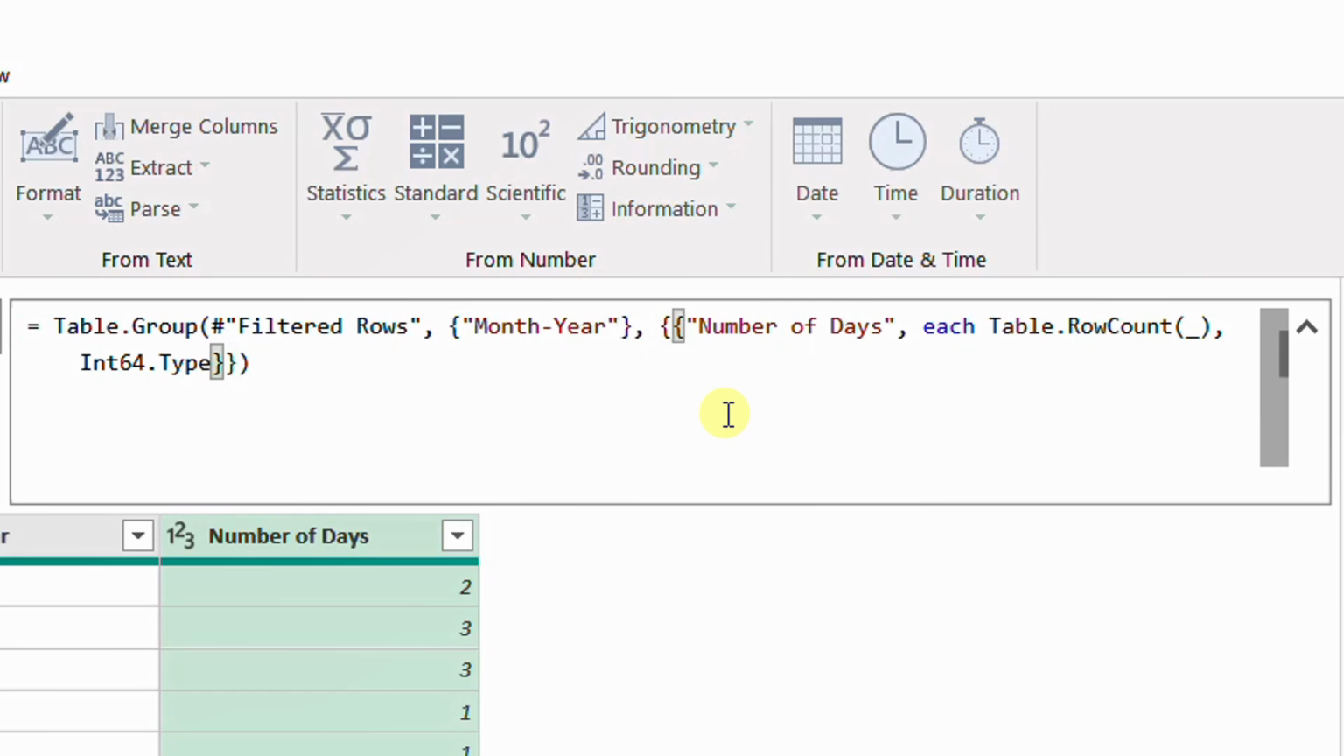And for this list, you have to provide three things. At the beginning, the name of the new column. In our case, it is number of days. And then once more, the each, because each in this case will ask Power Query to perform this operation line by line. And then we use Table.RowCount, and the parameter is underscore, and underscore is representing all the lines inside the original table. And finally, we provide the data type, which is basically Int64.Type. This is the whole number type.